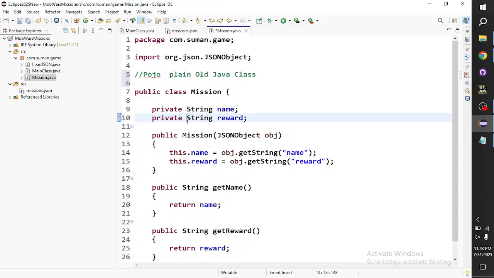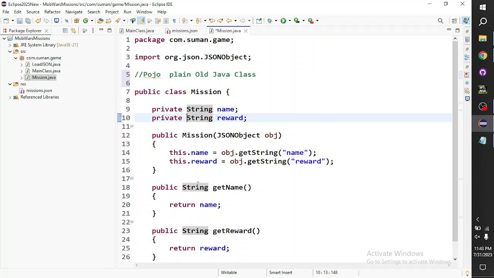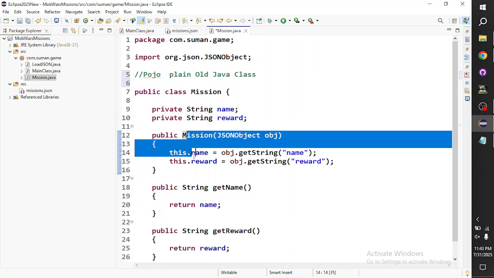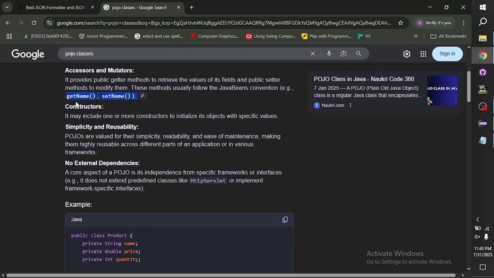Private, right? And accessors and mutators: get name, set name. I also have get name, set name. I have get and set, and the values are set by default in the constructor. Then what else do we have? Constructors, I used it. Simplicity and reusability.